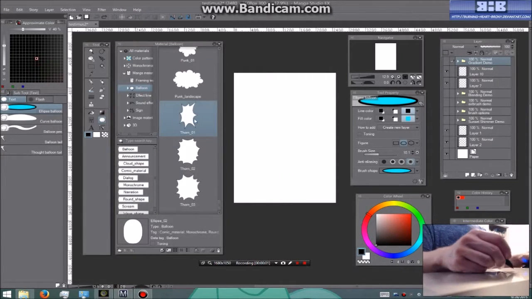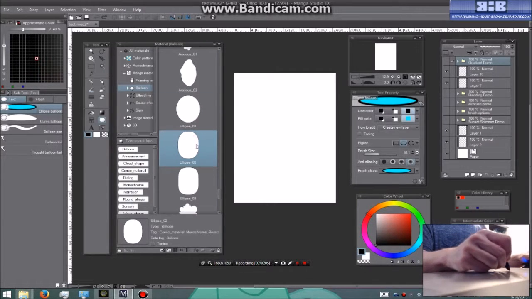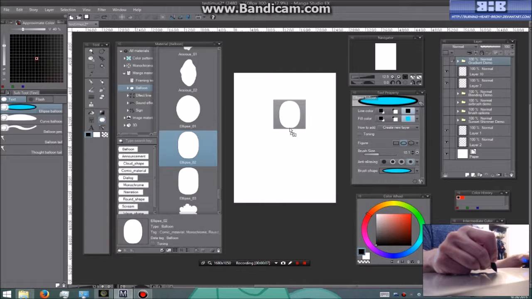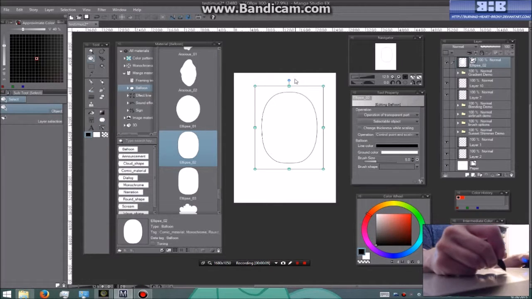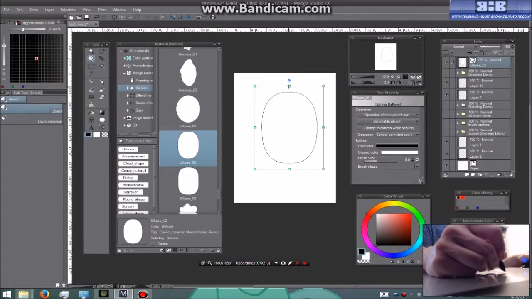To select from the pre-made balloons that were already made, find one that you want, click and drag and drop over the selected layer, and it will create one on the canvas for you. Use the anchor points to adjust the size, position, and the angle of your chat bubble.